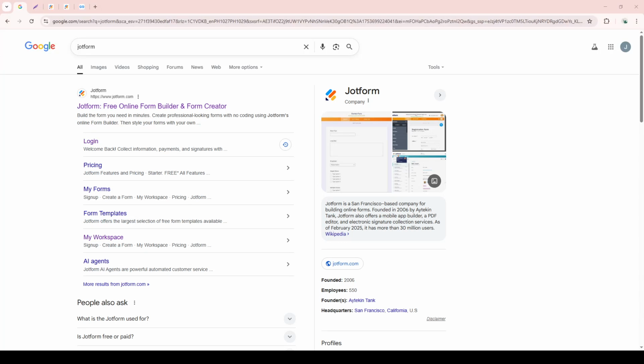In today's video, I'm going to teach you how to clone an existing form from a URL using JotForm. Whether you're looking to replicate a form you admire or streamline your workflow by reusing your own designs, knowing how to clone forms can be a real time saver. So, let's dive in and get started.